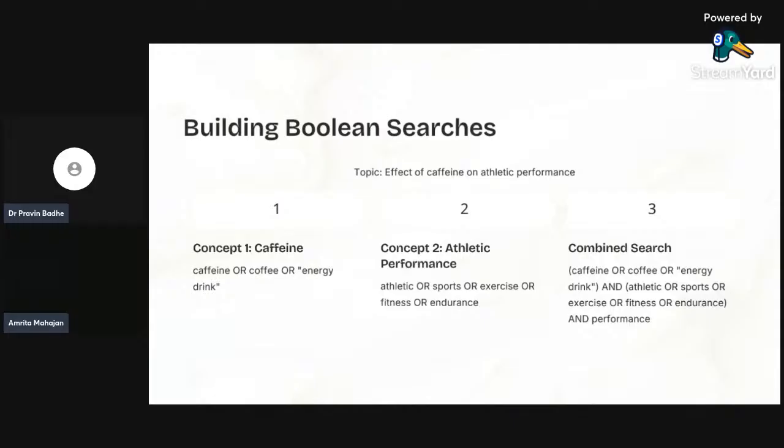The second concept is athletic performance. For example, you want to include certain terms about athletics, so it might be athletic or sports or exercise or fitness. Any of them can be there; at least one or two words have to be there. And the combined search is caffeine or coffee or energy drink, and athletic or sports or exercise.